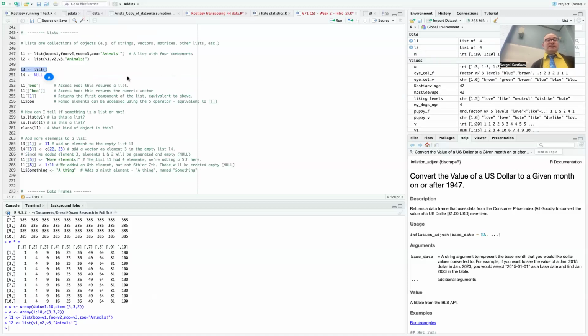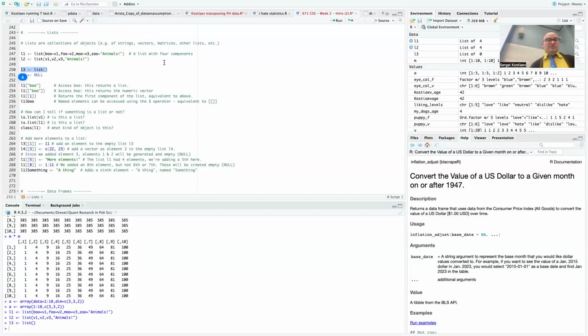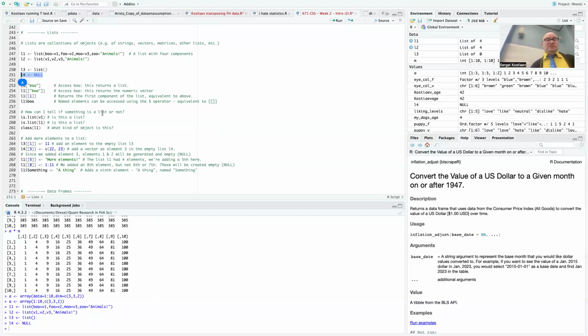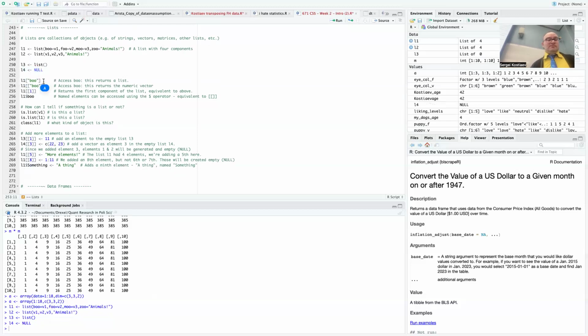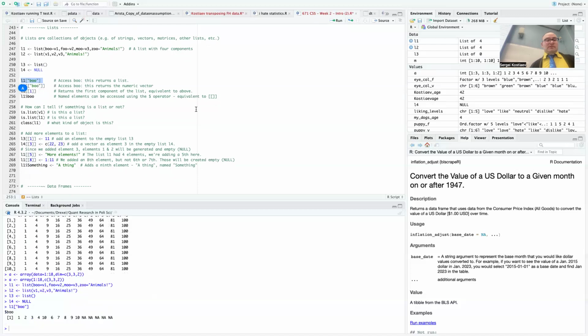And again, we can assign our list and give it a different name if we want. Or we can make it null if we need. And we can pull up stuff from our list. Remember, we had this bool thing. This way we can pull it up to see what's inside.